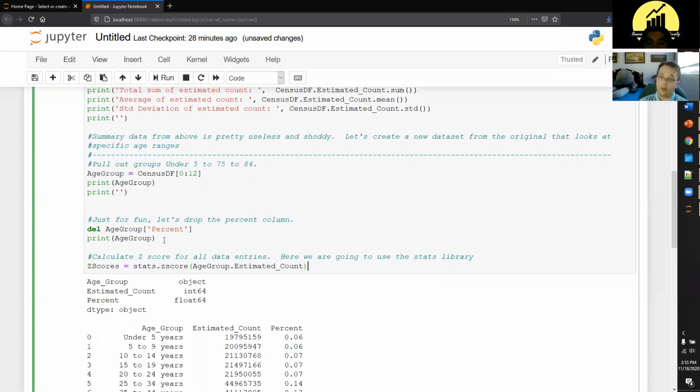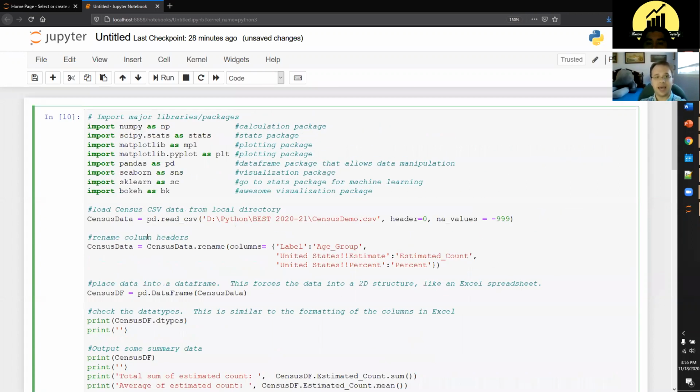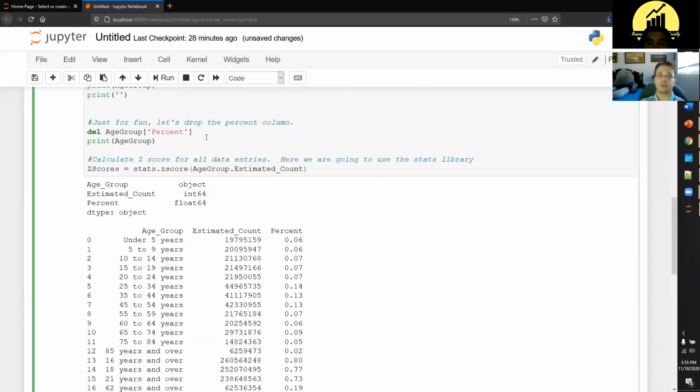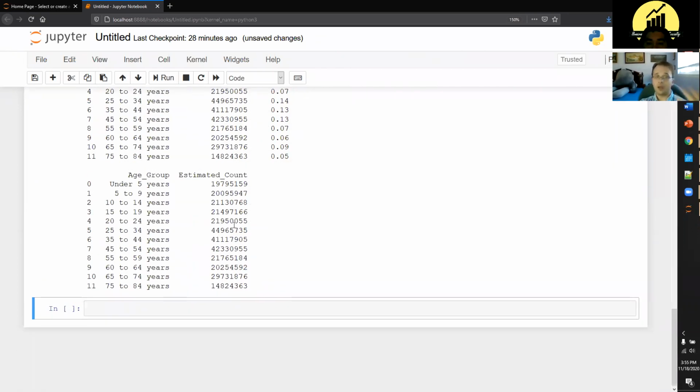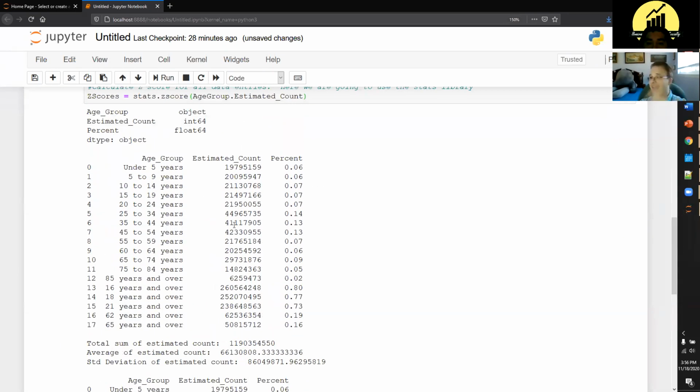We don't need to worry about that again, because in our packages, the stats package, or specifically the SciPy package, we have a standard deviation and a z-score function that does it for us. And it's already in there. And when I run this thing, again, I have not shown anything.